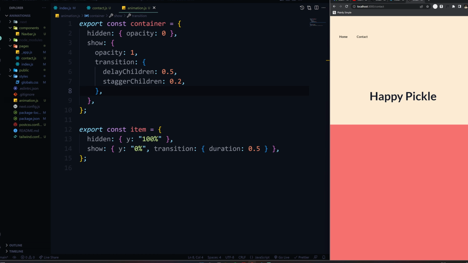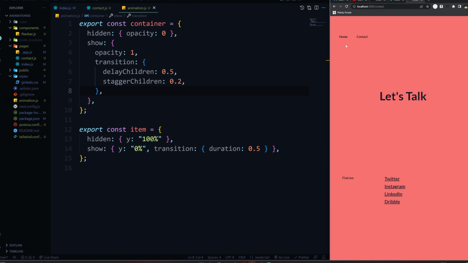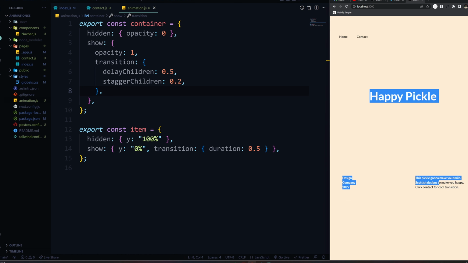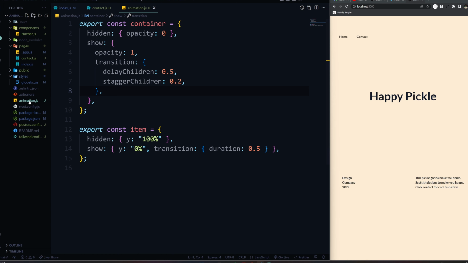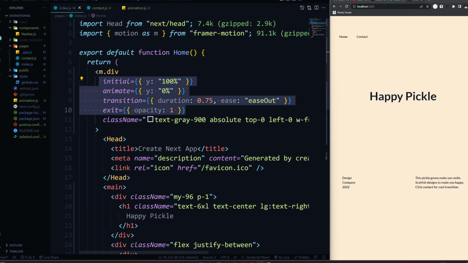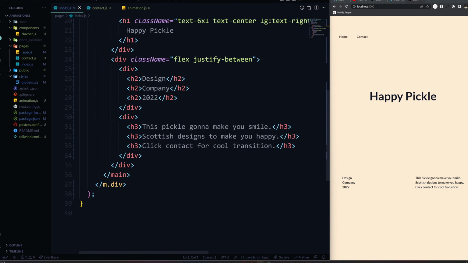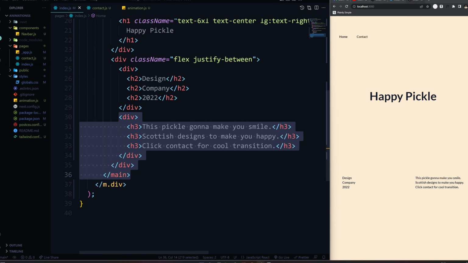But essentially, that's it. So here's a little challenge for you. I want you to go over to the home page, and now this should be quite simple because we have it separated here in our animation.js. So head over here, import it, and add it to these two right here.